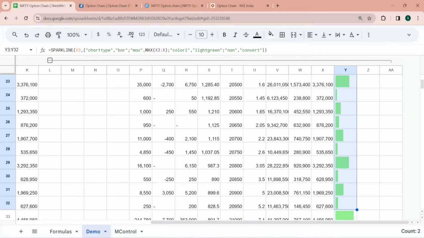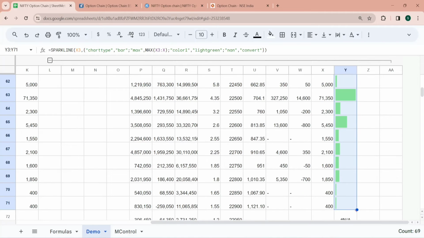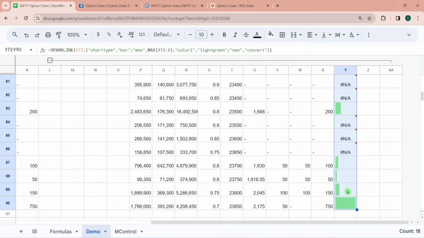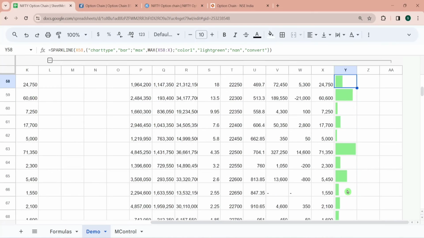Now let's see how it is panning out here. I am dragging it down, doing Control D. So you can see for these there is no bar because it has converted it to 0. So here we have the bar charts available.